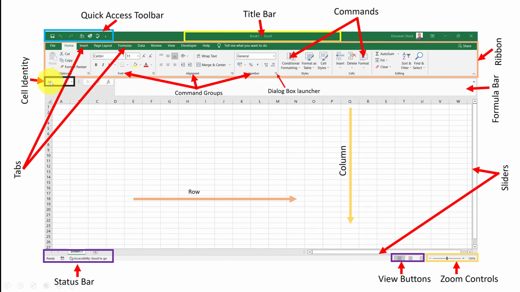The next thing to look at is the cell identity. We'll talk more about what a cell identity is, but basically this tells us which cell we are currently in, or gives you an idea of the cell that you are working in. And when we say cell, we will understand what it is pretty soon. This box over here is known as the formula bar, and the formula bar is where your formulas are going to appear. But anytime you are typing anything into any cell at all, it will equally show up in the formula bar.